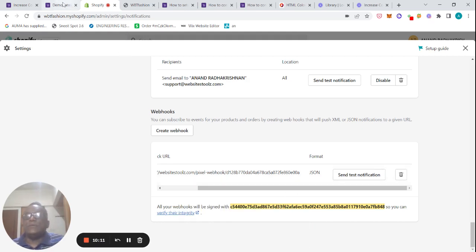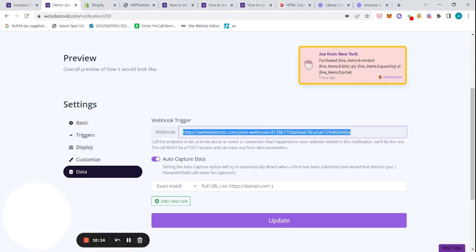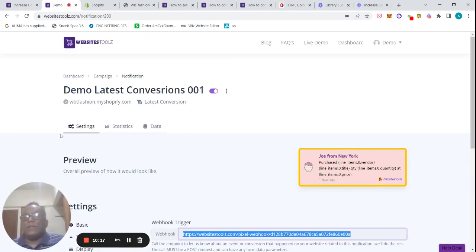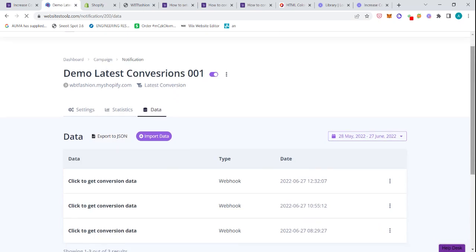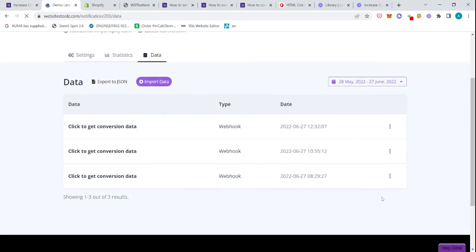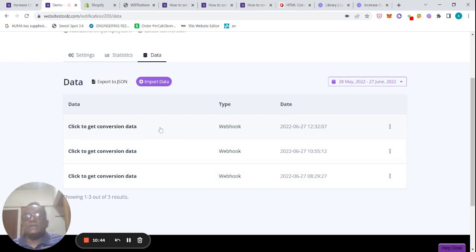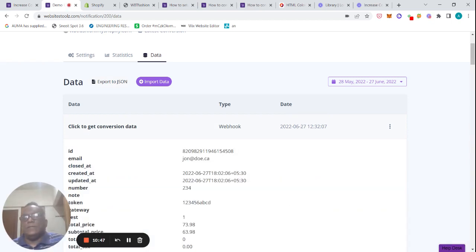So now we come back into our website's tools dashboard. We come up here under the notification that we created, and we go into the data tab. As you can see, I had created one demo notification earlier. I did a live simulation transaction a while later, and now I have created this test notification.